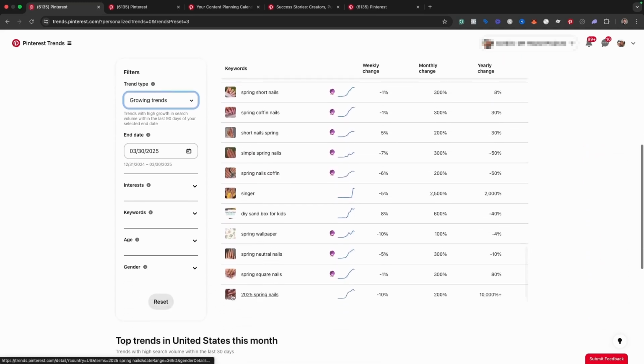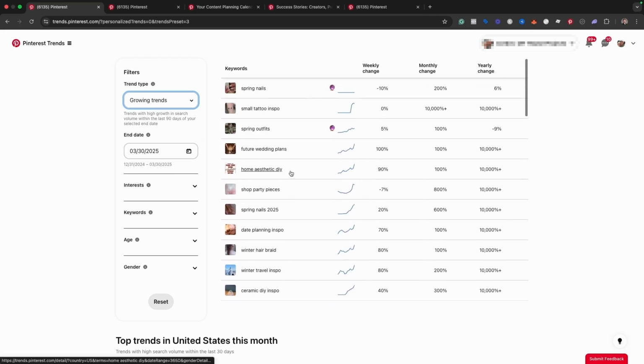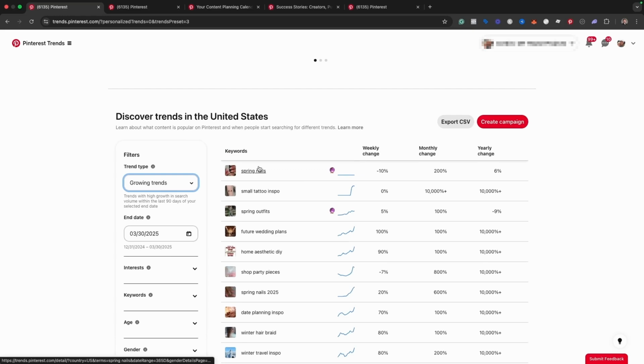And as I look at these, a lot of it is related to spring nails. So it's not going to be super helpful for me, but I generally like to give it just a look over just to make sure. Nothing in this is really helpful, but that doesn't mean that the discover trend isn't going to be helpful for me if I just refine it a little bit here.